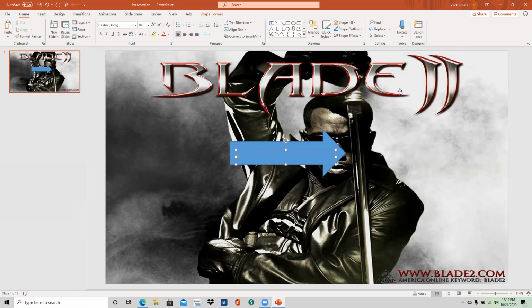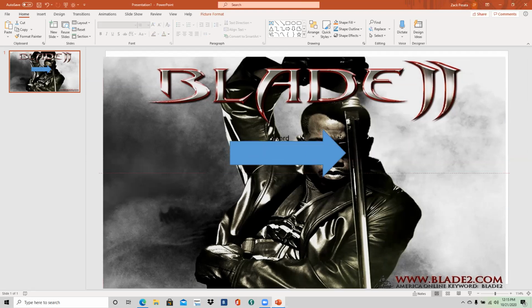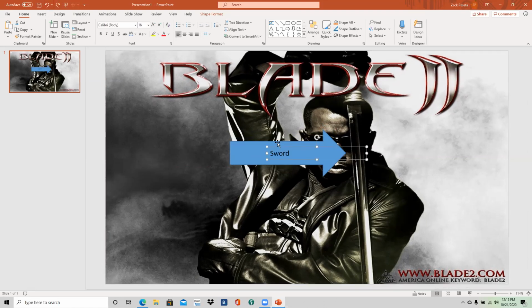And I can actually type. So I can go sword. And I can move the text box. Sword. Whoops. No. If you ever mess up, which I do all the time, just go to this undo arrow, and it'll reset everything.